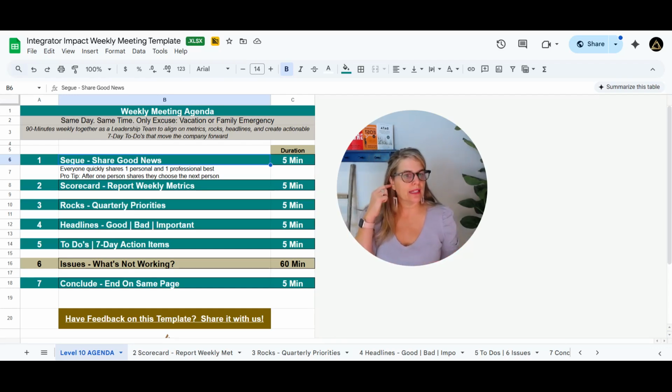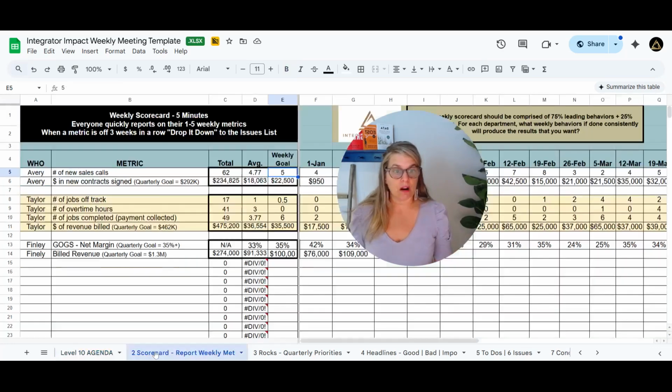Now, once you get to the next section, number 2, the scorecard, yes, we need to share the screen. But during the segue, everyone should just be looking at each other, talking, connecting as humans, and then we move on to the scorecard. So let's do that together. So we get to the scorecard tab.